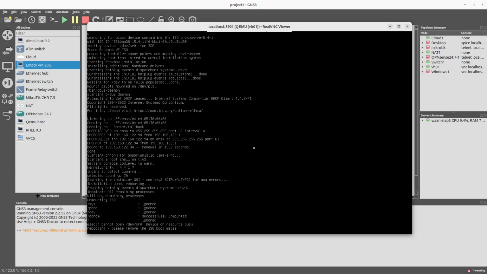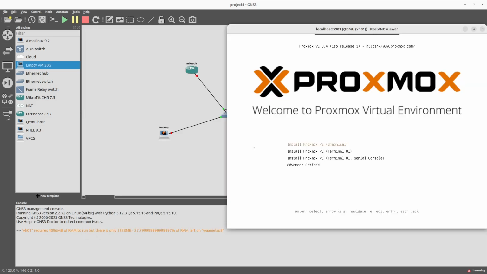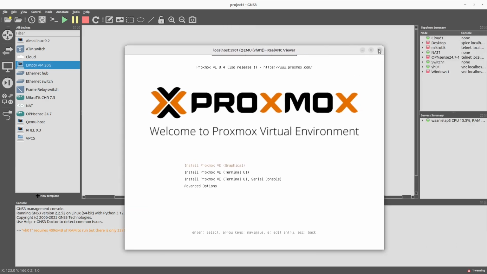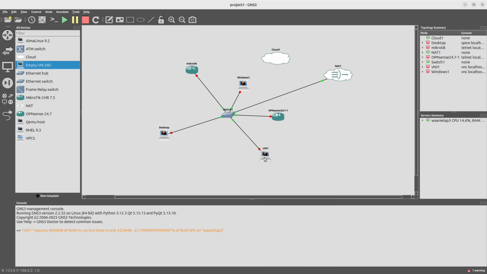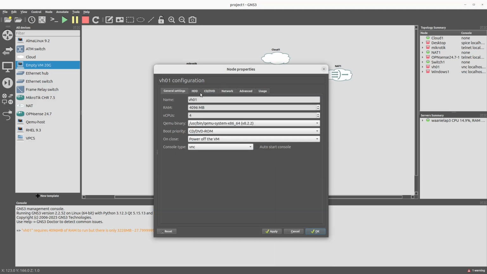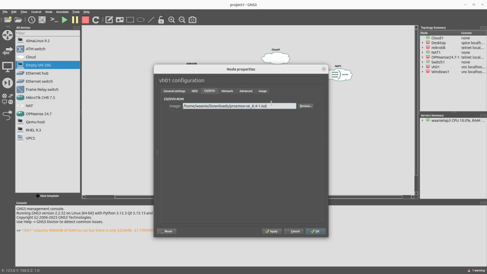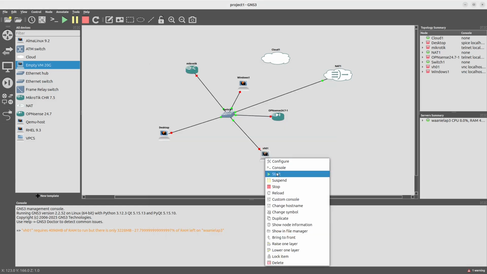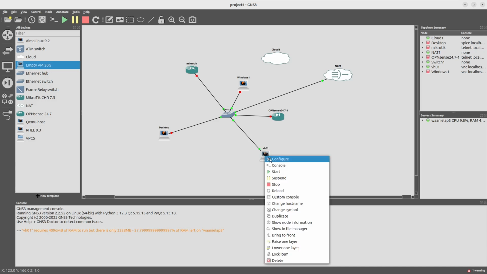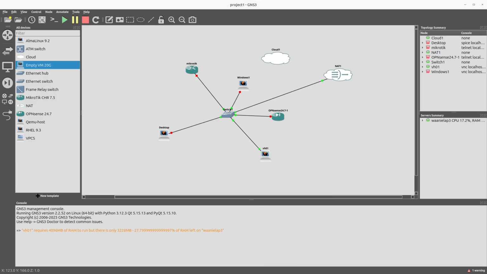Once that is done, we will open a browser window. Okay, so let's first get rid of this. I'm going to stop this machine, turn it off. Then I will go to configuration and change the settings, remove the ISO file, which is the Proxmox installer which I've downloaded from Proxmox, and we can do a start there. So now if I look at this machine, there we go, it starts up.